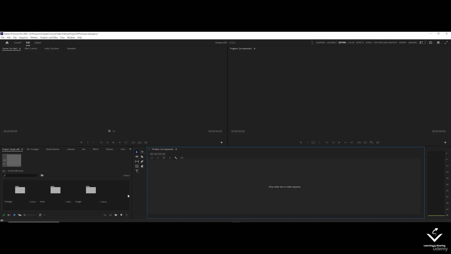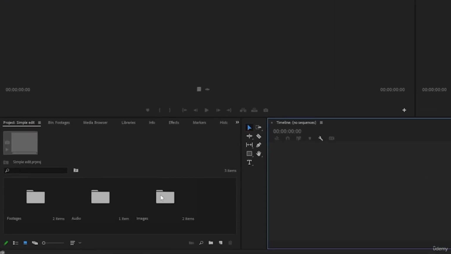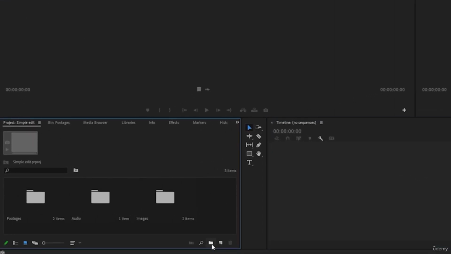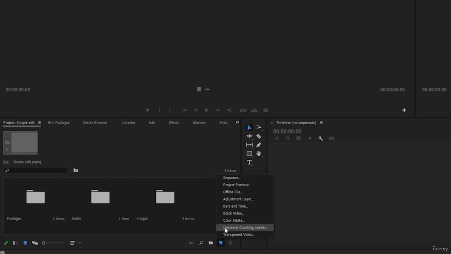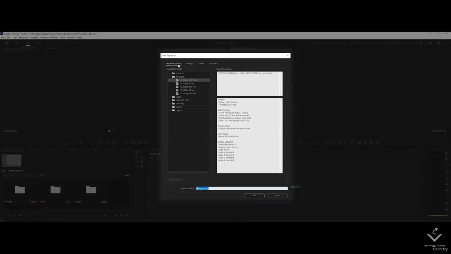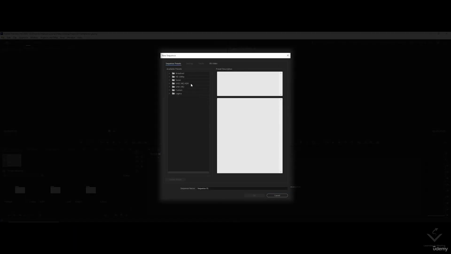So now to create a sequence, you will need to come to the program monitor here, and to the right side of the folder icon, we have this paper-like icon. It's called New Item. So click on this, click on Sequence, and here you can see there are a couple of presets, as in a couple of folders. All these are presets, and depending on the version that you are working in, these presets might vary a bit. So here you can see by default certain presets are available.